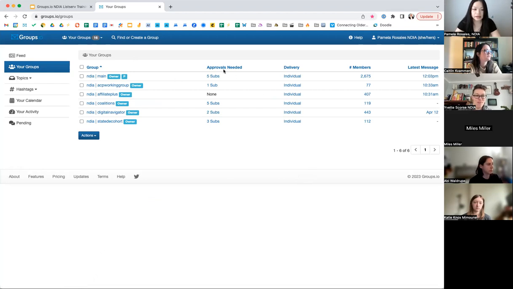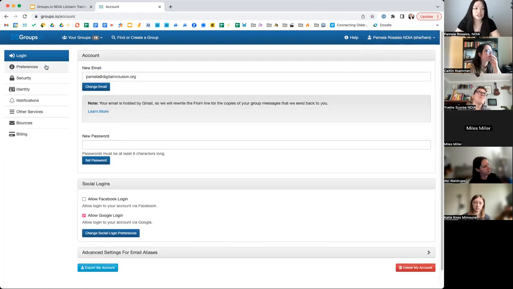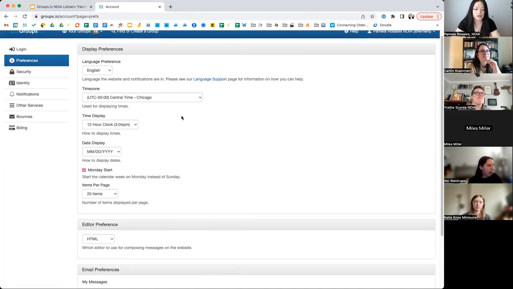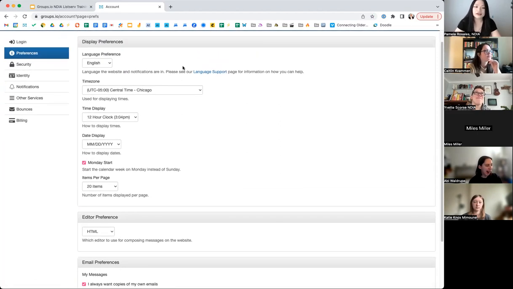Let me put the link back in the chat for those who are new, who want to go along with me. So to create your Groups.io account, once you're logged in, we would like you to add your profile photo as well as switching your profile to public. On the top right, you'll have your name. If you go to accounts, and then after that, you're going to go to preferences. This is where you can update your time zone as well as the clock and how you'd like the day to start. We're all located throughout the country and internationally, so please update accordingly.